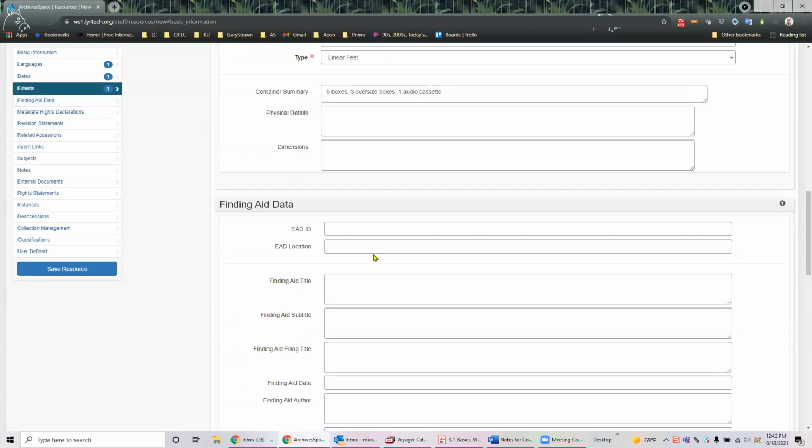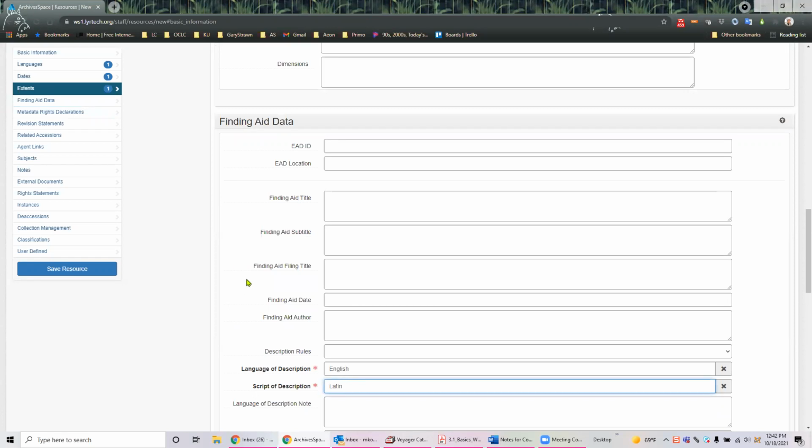So that's all you need to fill out for the finding aid. However, if you want to use any of the nifty cool features like the spreadsheet importing, I recommend at the very least putting in an EAD ID. And this could be any format of numbers and text that you want. Just make sure that it's unique to your repository.